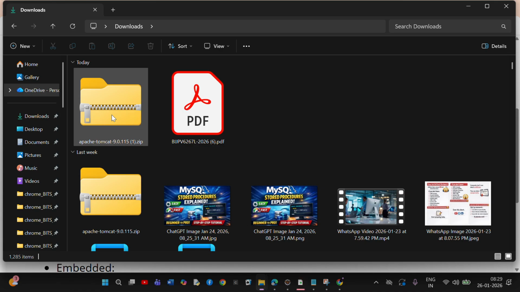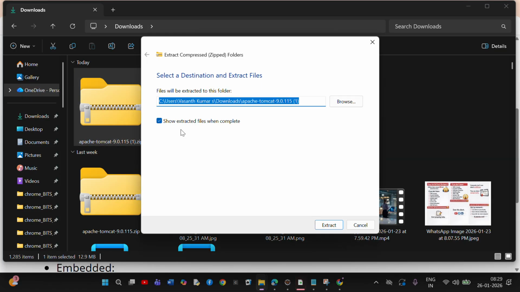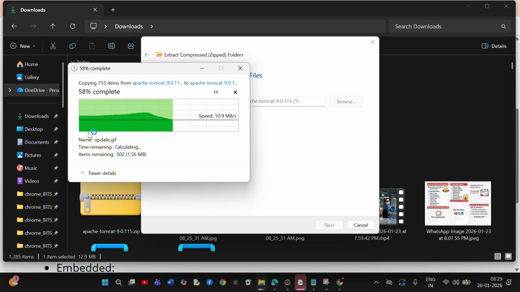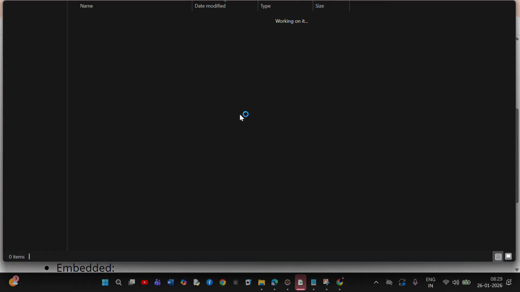See, this is in the form of a zip. Now you can just extract it. How to extract it? Left click, then tell Extract all. Now you can just tell Extract. It is getting extracted. Now this extracted file we have to add to Eclipse.